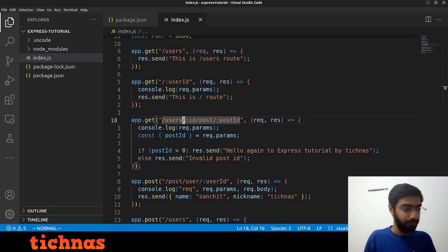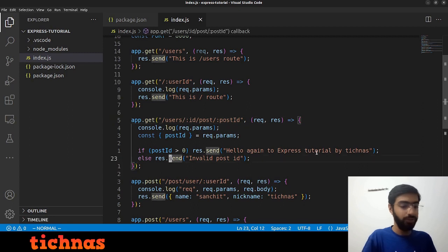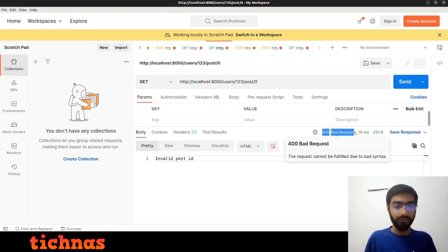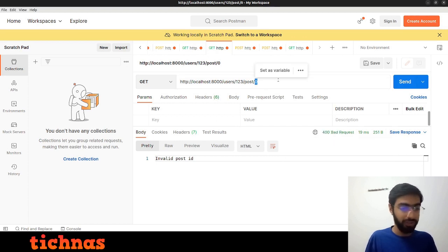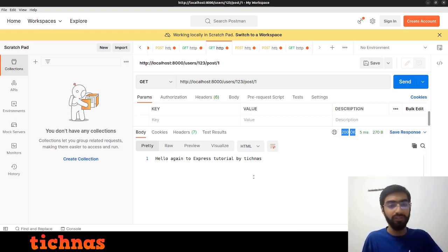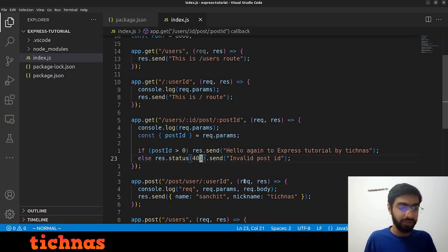So when we are doing res.send, before that we will do res.status, then send. In status we will do 400. Save it. Go to Postman. Send again. 400 bad request. The request cannot be fulfilled due to bad syntax, because you gave 0. If you give 1 and send it again, it will give 200 OK. So 200 is the default if you do not specify. And if you specify, you can give anything you want. It's completely possible to give, let's say, 401 unauthorized. Send.